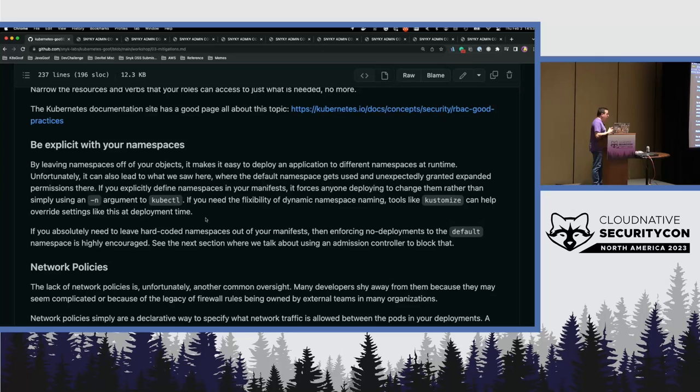Now, this is a religious war: whether or not you should allow people to use default in your clusters. I don't care, but a lot of people don't want developers using default. It's just another namespace. However, it's everywhere. You can't not have it. So there are some people who would say block default from getting deployments in your clusters, because then you don't have to worry about permissions being set there correctly or not.